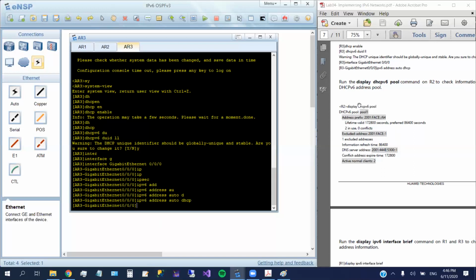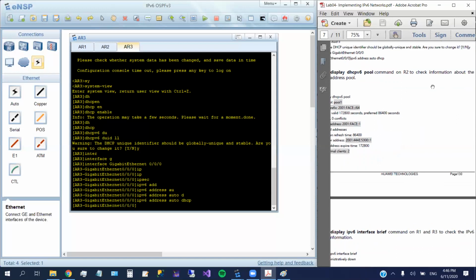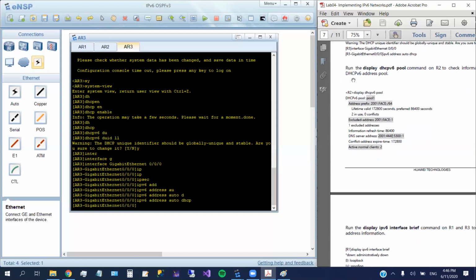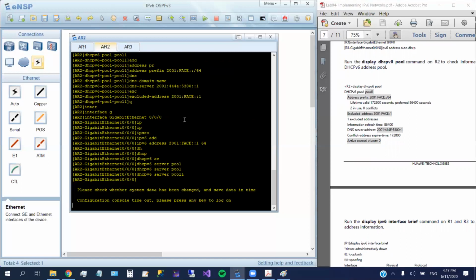After this, we have to run the display DHCP version 6 pool command on router 2 to check information about the DHCP version 6 address pool. So on router 2, actually, router 1 and router 3 now don't have manual or static IP addresses, and we configured them to get dynamic IP addresses from the DHCP version 6 on router 2. So that's why we have to go to router 2.